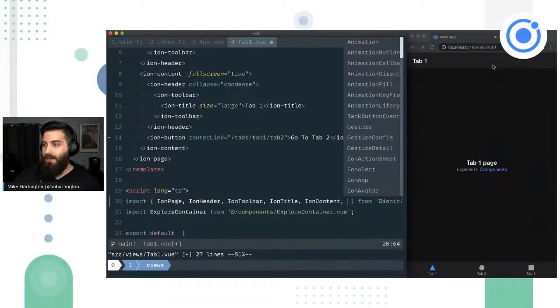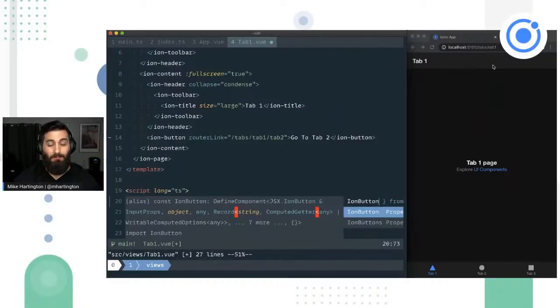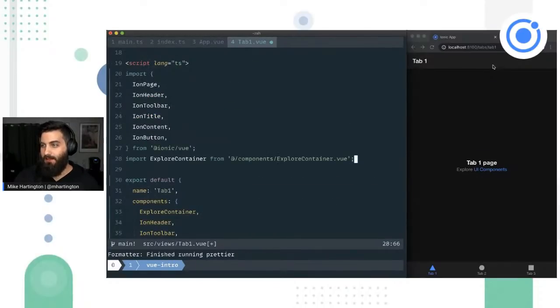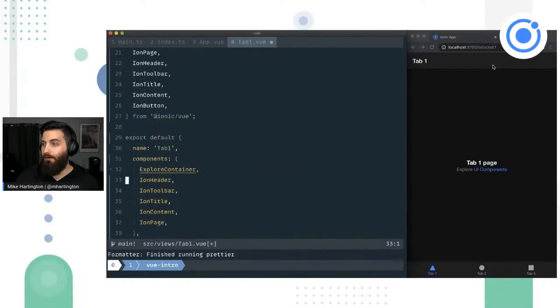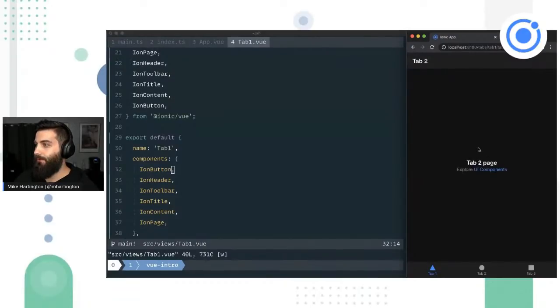So we also need to add an import for Ion button. And again, like I said, we are using TypeScript, so we get the things like completion, kind of understanding what are all these components. Pretty nice. We can delete this explore container, delete it here, and then add a new entry for Ion button. Hit save. Cool. So we have this component here. So let's go to tab 2. Let's go to tab 2.